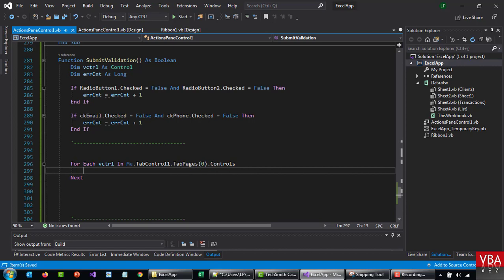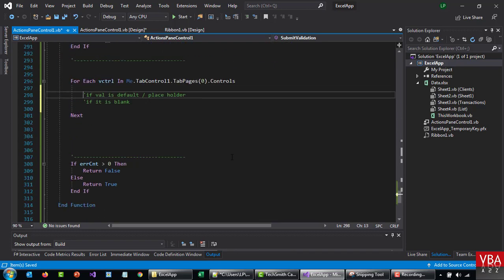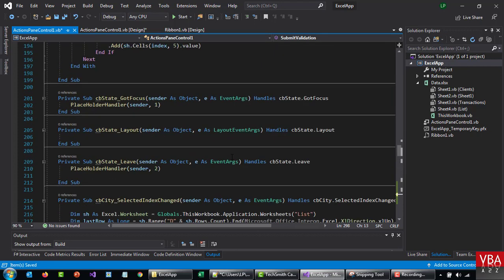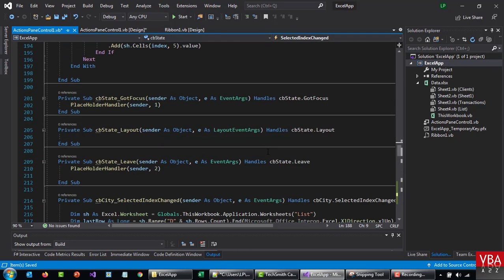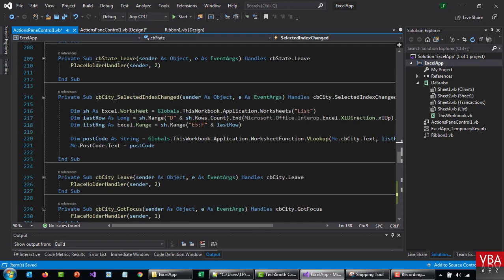Now here we want to check if value is default value or placeholder. And then the second thing we want to check is if it is blank. Okay. Now for the default value, we have already done a lot of work on this. So we can get that. Where is it now?